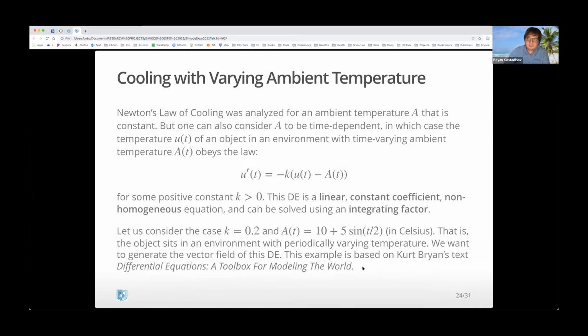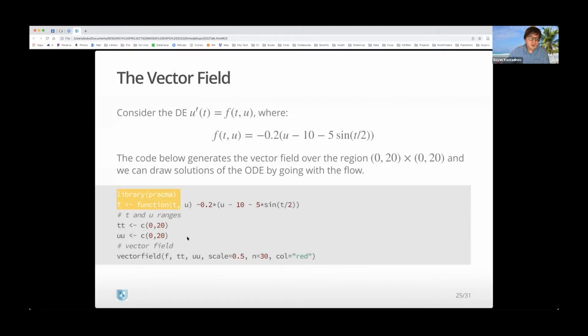I highly recommend it. So this is also an example of Newton's law of cooling, but now the ambient temperature is not constant, it's a periodic function of time. And this is the precise function. The cooling constant is 0.2 in this case. And this is the chunk of code. That's all it takes to create the vector field.